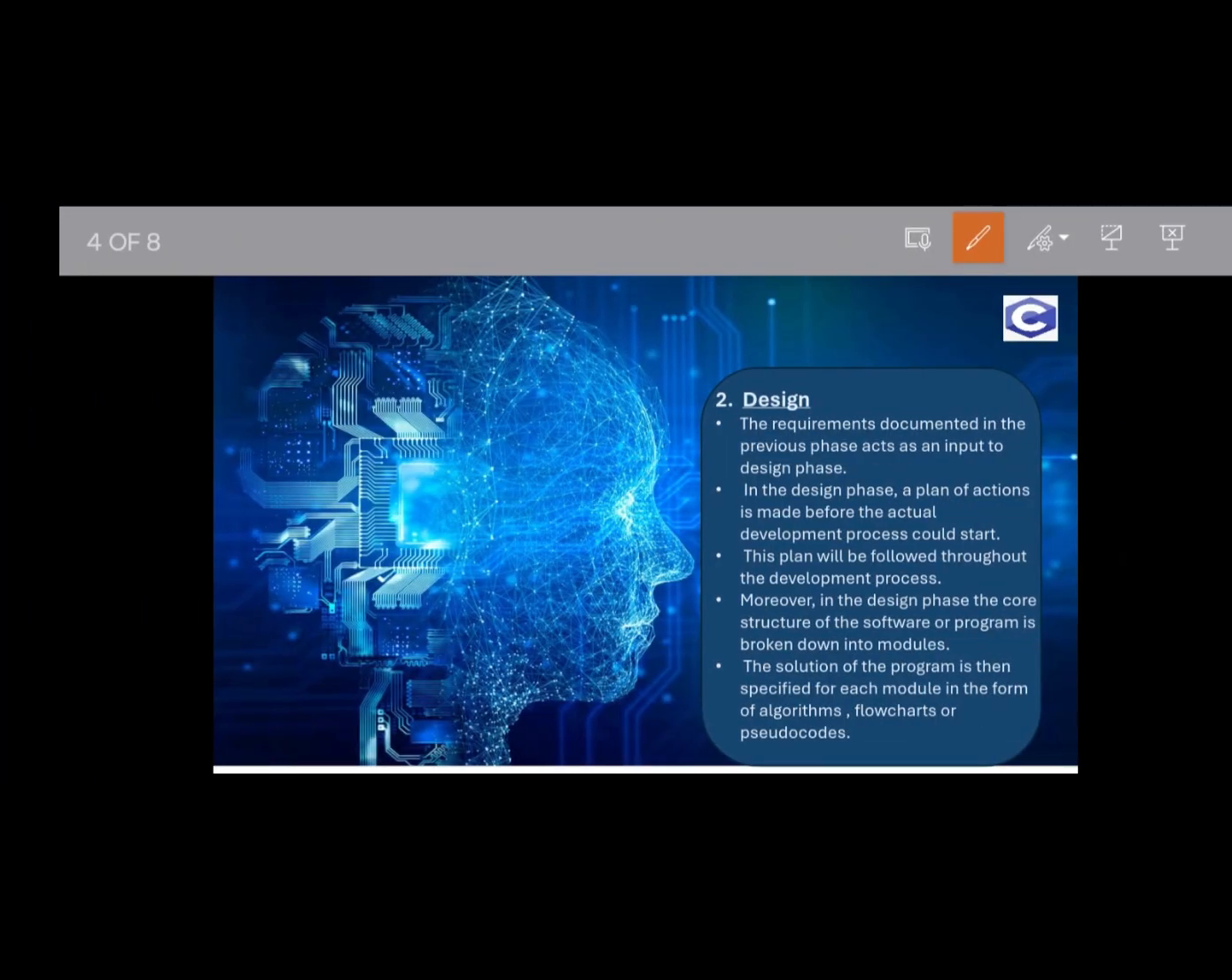We come to the second step, design requirement. As I said, what is design? We follow an algorithm, flowchart, or pseudocode. Here the requirements documented in the previous phase act as input to the design phase. So whatever we have gathered before in the requirement analysis acts as input to the design phase. It is the plan of action made before the actual work.